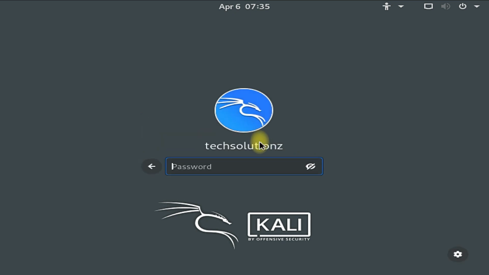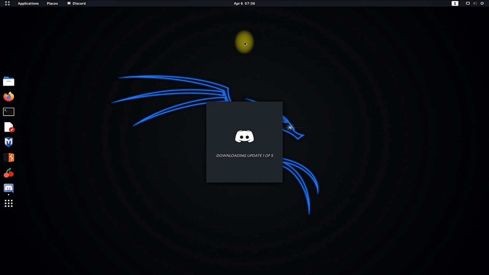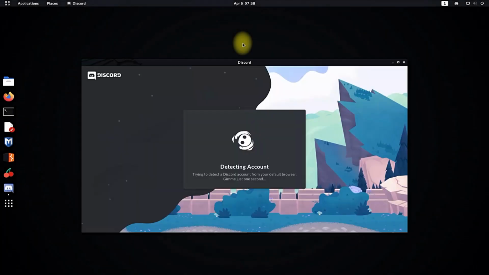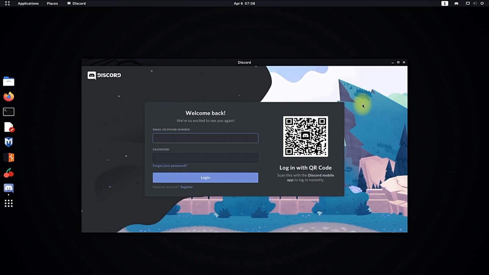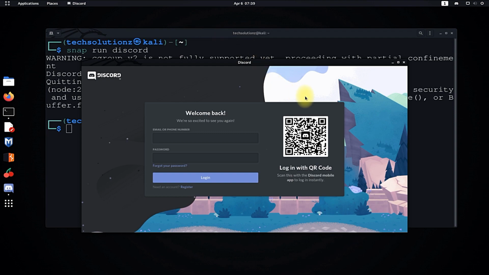Log in into Kali. Let's start Discord. It may take a couple of seconds to download and install Discord updates. It's done. Discord is running fine. Start using Discord on Linux. You can also start Discord using the snap run command in Terminal app. It's working great.